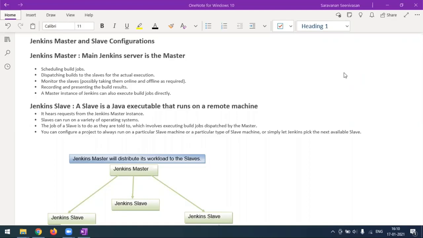Okay, so what is Jenkins master? Jenkins master is the main Jenkins server. Whatever Jenkins you have installed in your system is called the master one. Also, what is a Jenkins slave? A slave is a Java executable that runs on a remote machine or any remote server, on a different operating system.